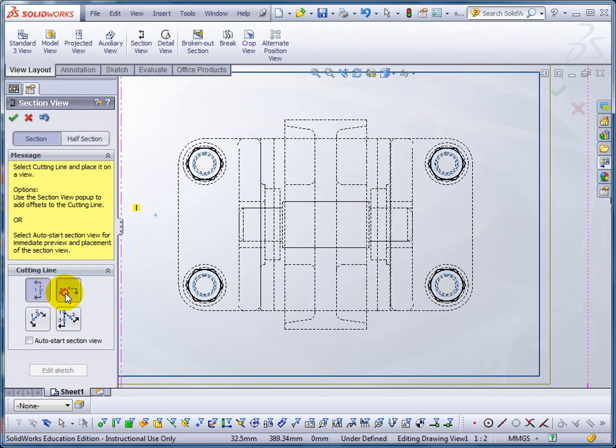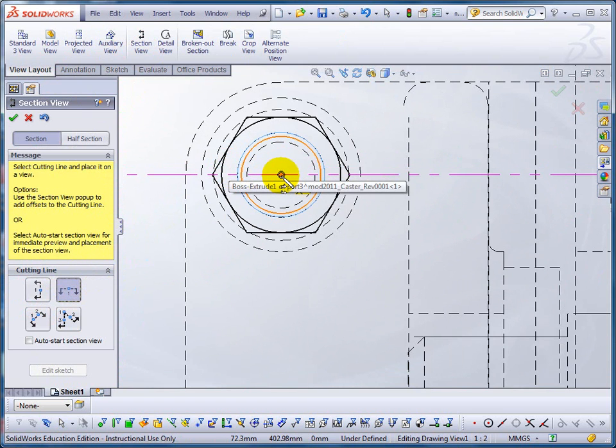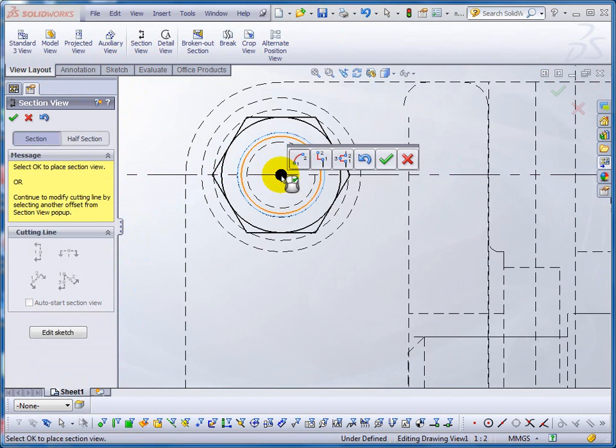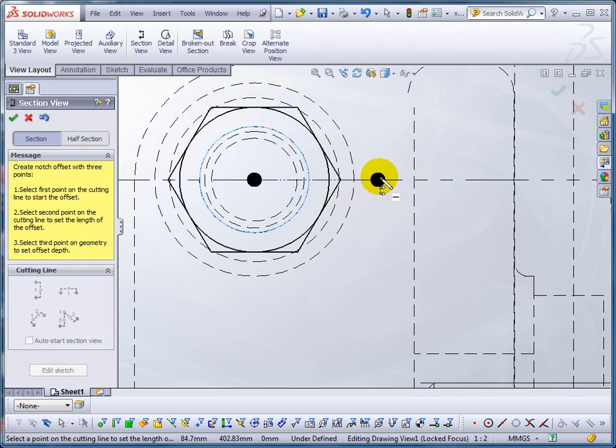We're going to use a horizontal cutting plane line, so I'll select that. And I'm going to do an offset section. I'm going to come up and just go through the center of that bolt. And then I'm going to select the notch offset tool that comes up automatically. I'm going to say start an offset right here.